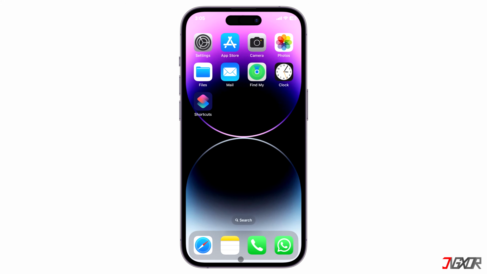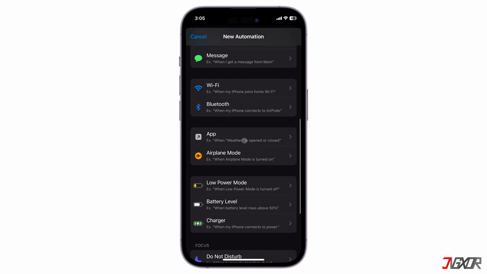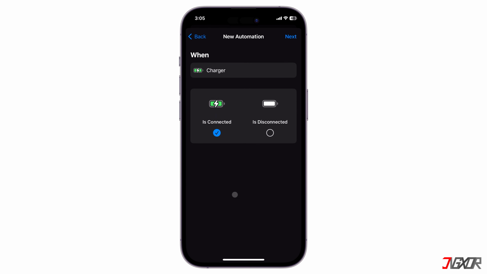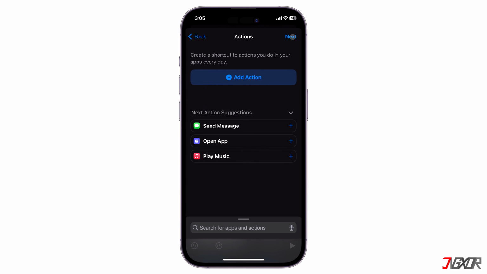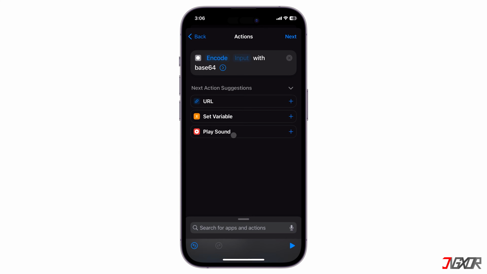After that, open the Shortcuts app, go to Automation and tap Create Personal Automation. Choose Charger from the list. Set which charging mode it should apply and tap Next to proceed. On the search bar, type in Encode and select Base64 Encode underneath the Scripting category. Then tap the Input button and select Clipboard from the menu to copy the directory path of the mp3 file.